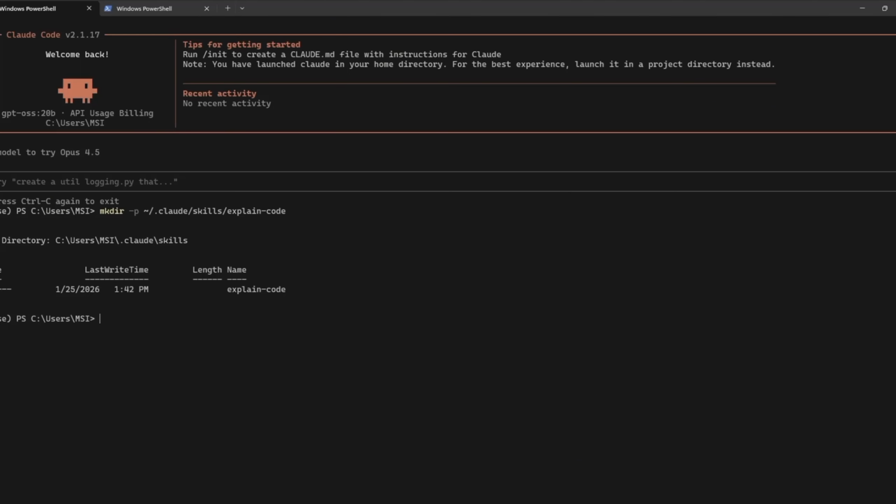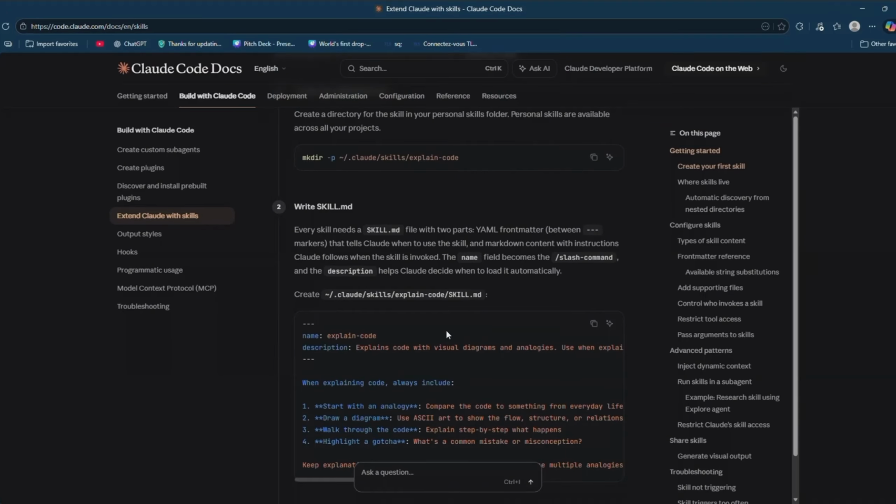We have skills, and the explain code section, which is this, is the name of the skill. So it can be whatever. Let's say, for example, dog mode, and we created dog mode. All right. Now that we have the directory, we need to create the actual skill. Once you have the directory, every directory needs a SKILL.md file. As you can see here, write a SKILL.md. It explains it here, so we just have to follow it.